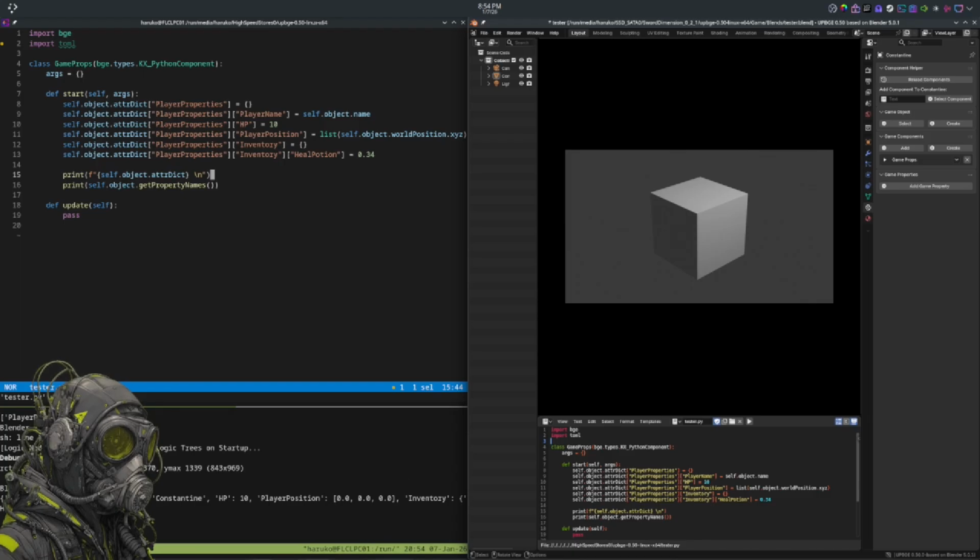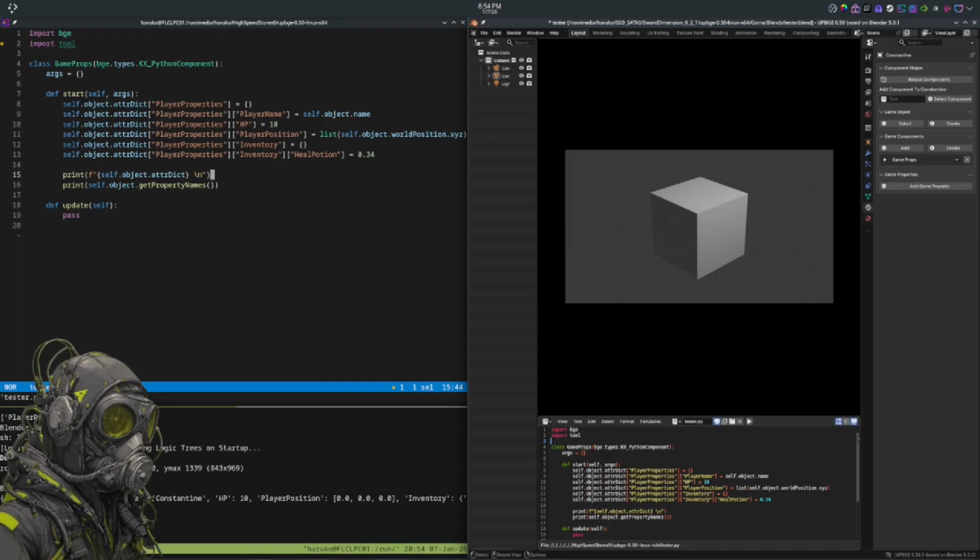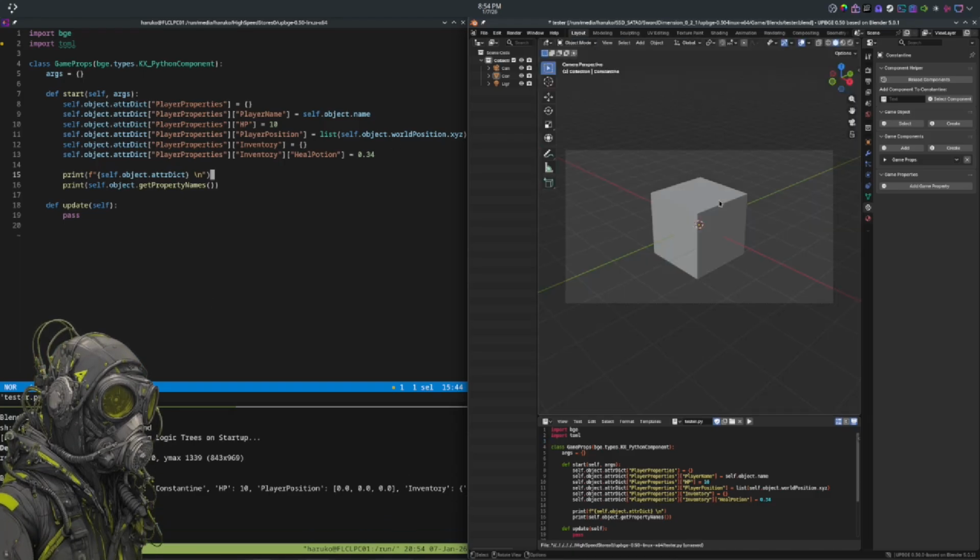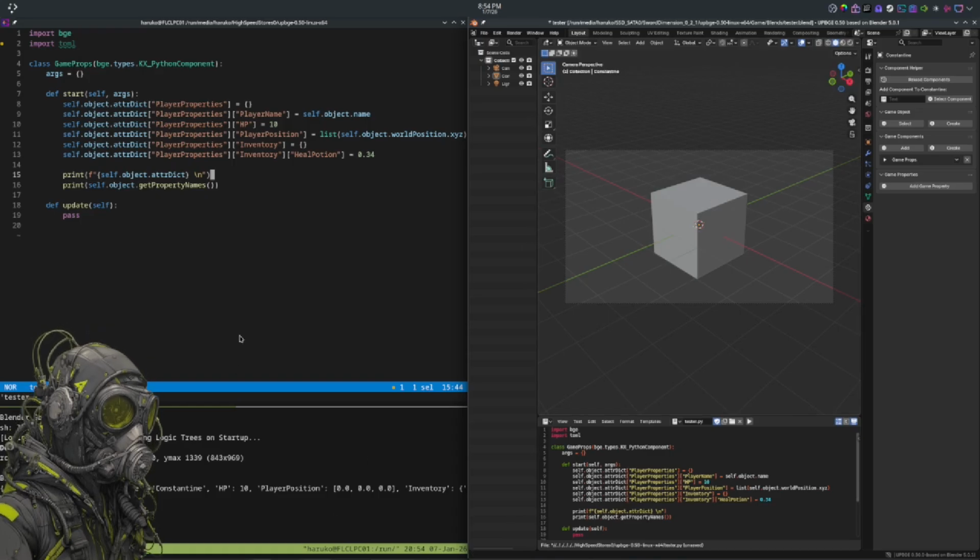Now if it's causing performance issues, you can always leave it as vector, but I don't think it does because it's just text.